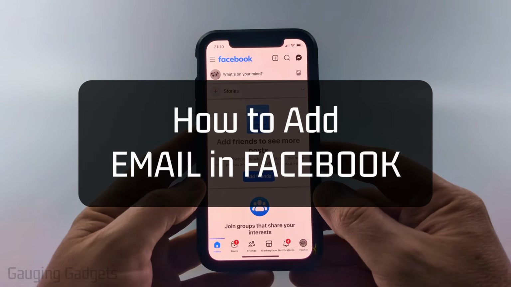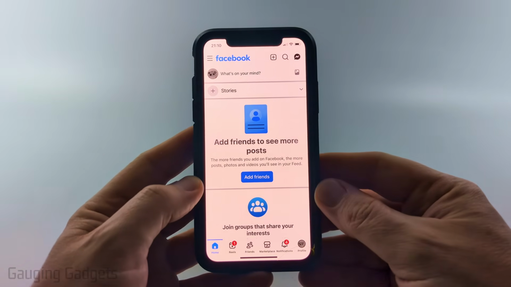How to add an email address to Facebook. In this video, I'm going to show you how to add a new email address to your Facebook account.